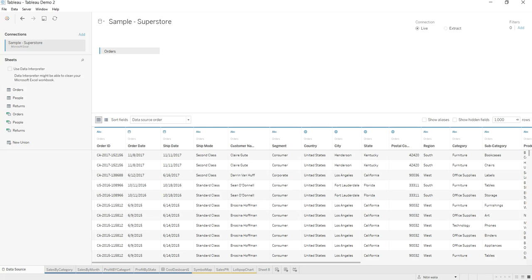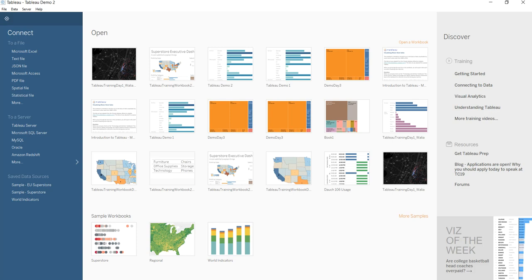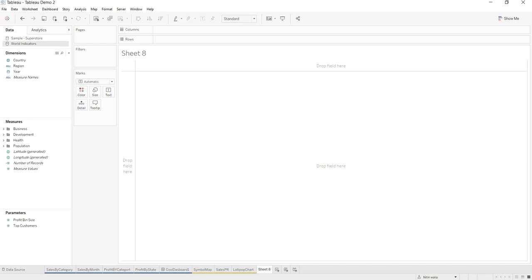The first thing I want you to do is select the world indicators dataset, which has data on country, with dimensions country, region, year, and measures, so measure names, and then you have data on business for each country, development, health, and population, and longitude and latitude. So that's the data set we have.